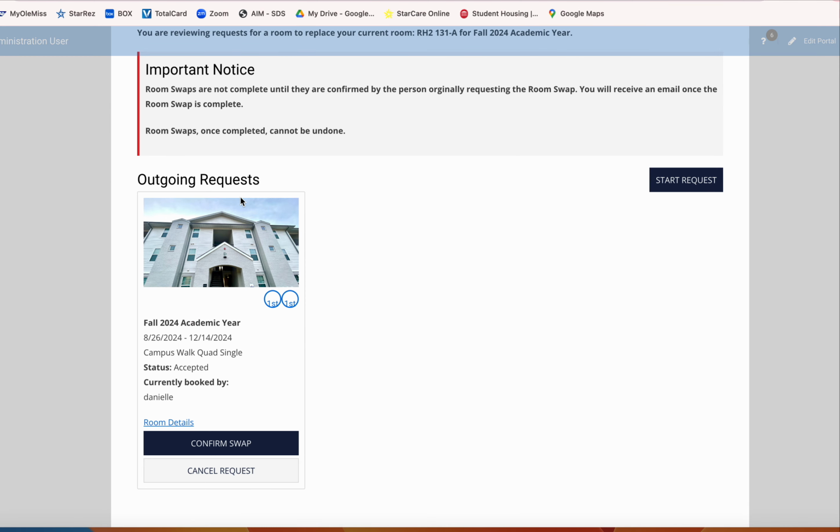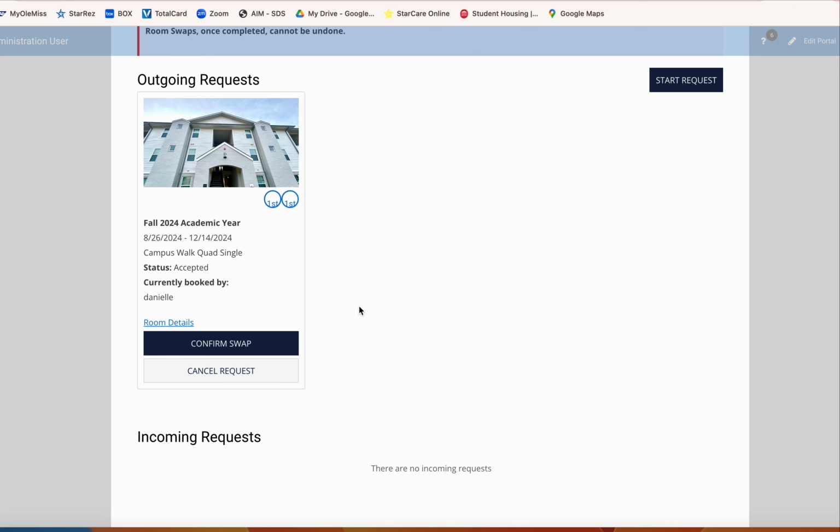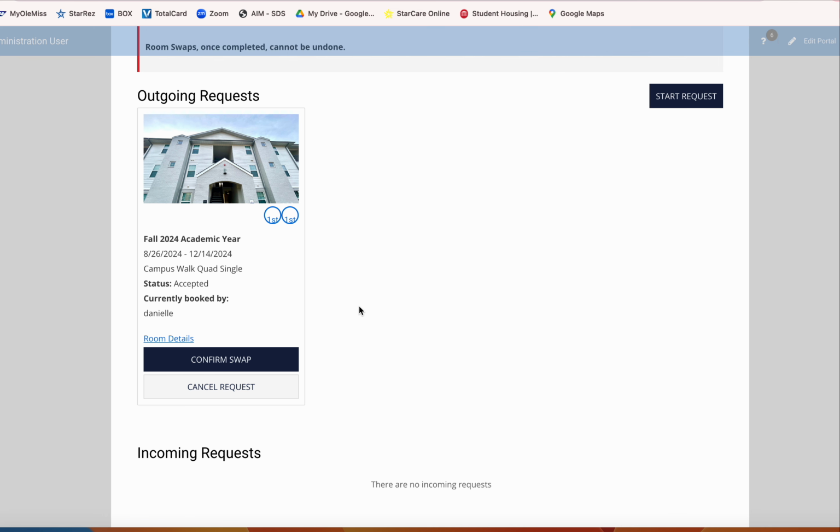All right, so now we're going to see, again, I was the original requester, so this is in my outgoing request. Danielle has approved. She has said, yes, I would like to room swap with this person. And so I then need to come in here and confirm the swap. If you, as the original requester, do not confirm the swap, the room swap will not take place. This is the last step where you can cancel this request if you would like to. So if you've decided that you don't want to room swap with this person anymore, you can cancel this request.